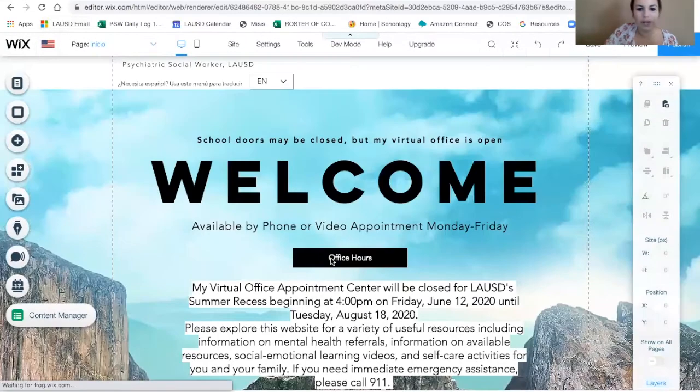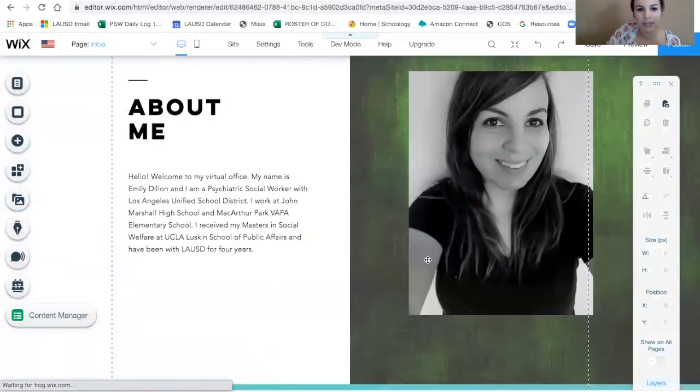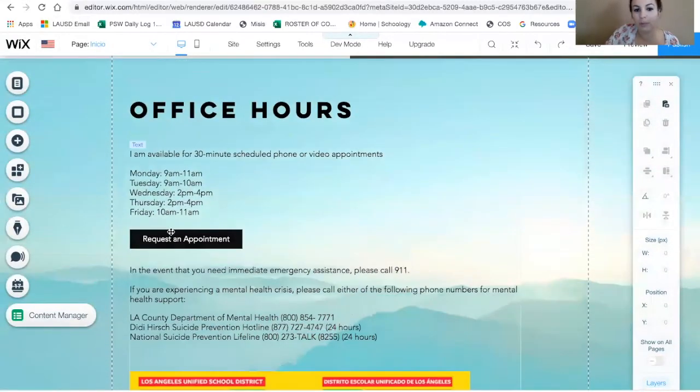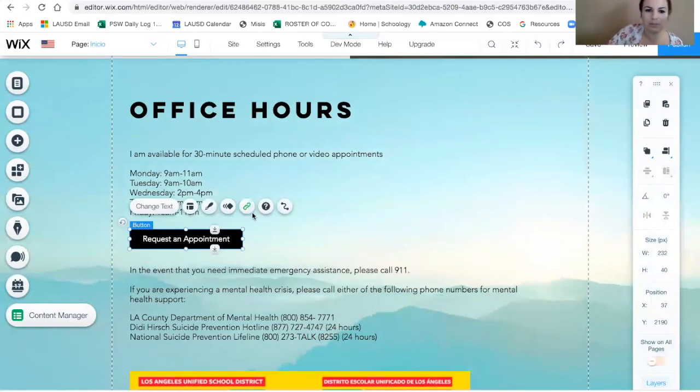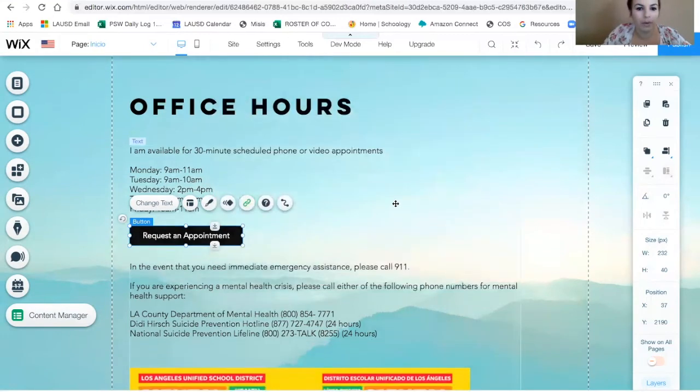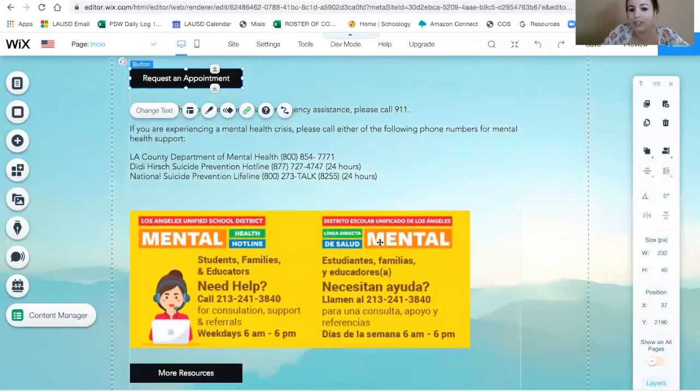Okay, so again, you can see mostly I'm just using text boxes and buttons on this page. Request an appointment, let's see where that's linked to. Here's my linked button. It's linked to my office hours page, which has the appointment request tool, so people can actually send me an appointment request. So I just added an image here.